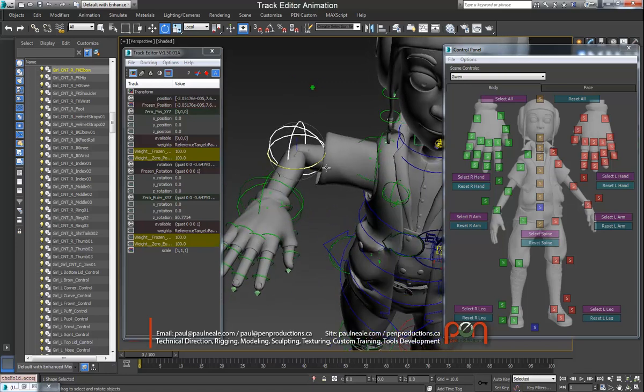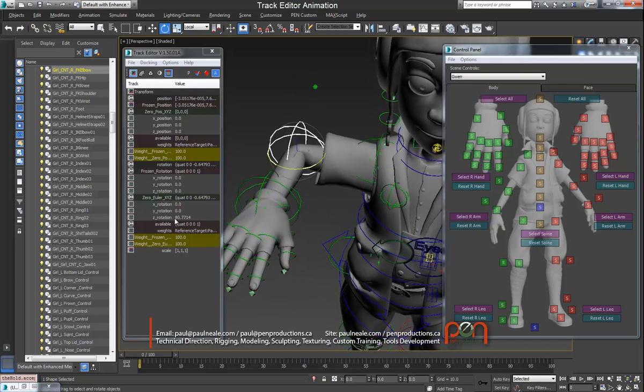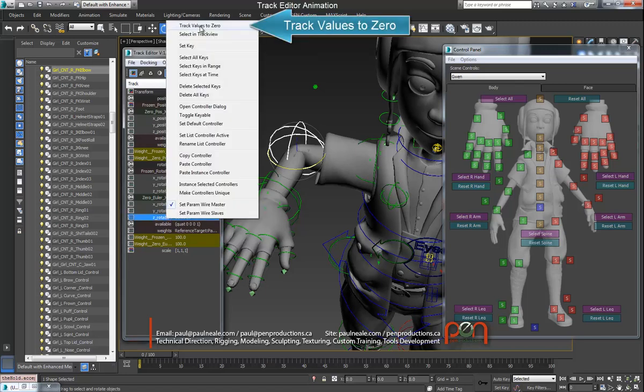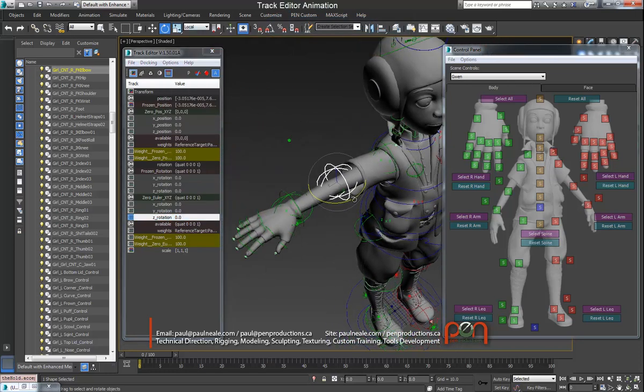work with them. Once this elbow's been bent, we can see that the Z rotation track has been changed to a value of 80. You could just right-click on it and choose Track Values to 0. It will then zero out that track.